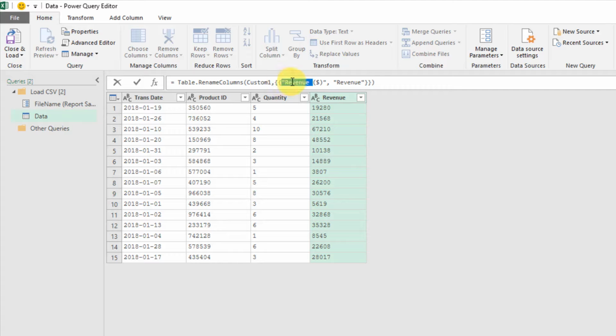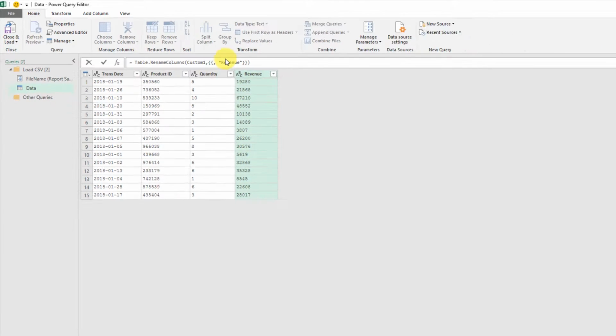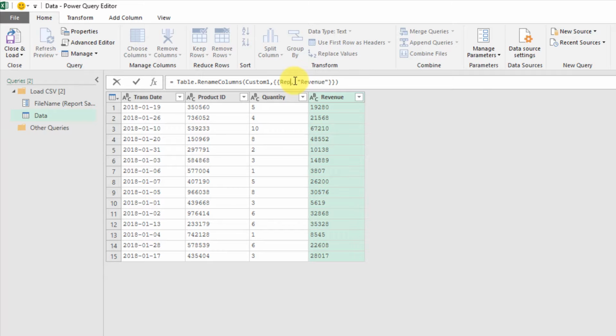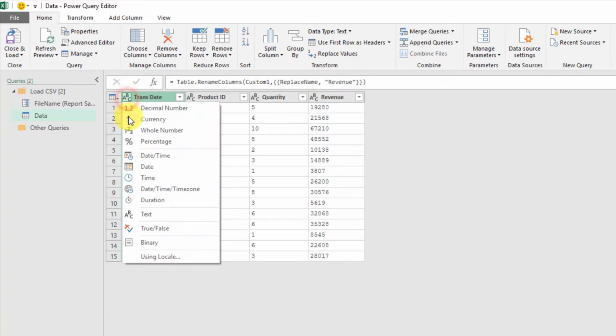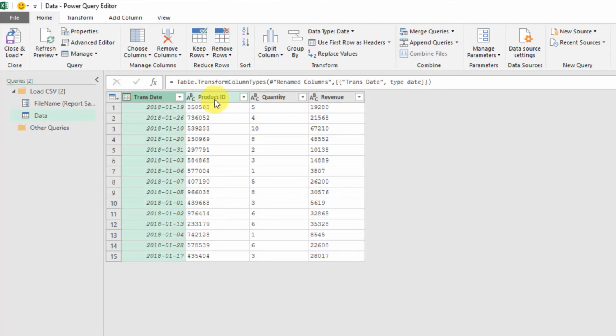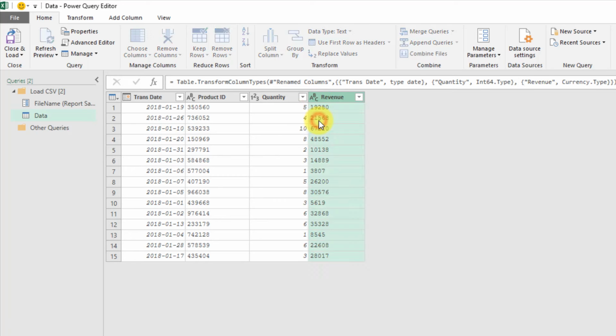So what we're going to do is change this from a text string to reference our replace name step there. So if we type in replace name and accept that, then nothing really changes here, but this is now a dynamic renamed column. And now we can go through and change our data types. So we can change that to a date, and that was a text. And here we can change this to a whole number and a currency here.